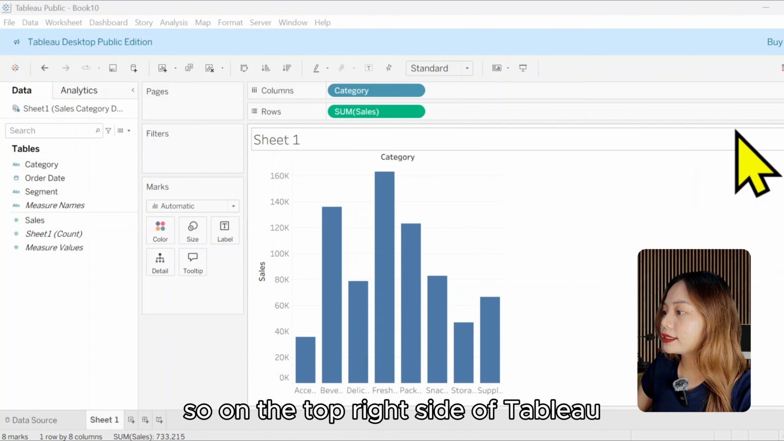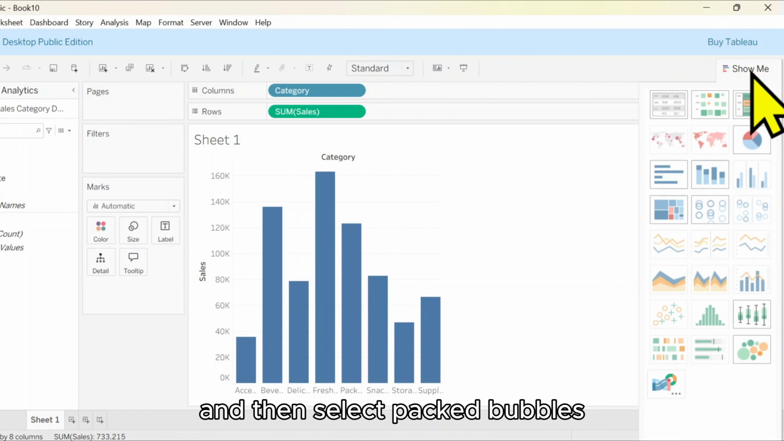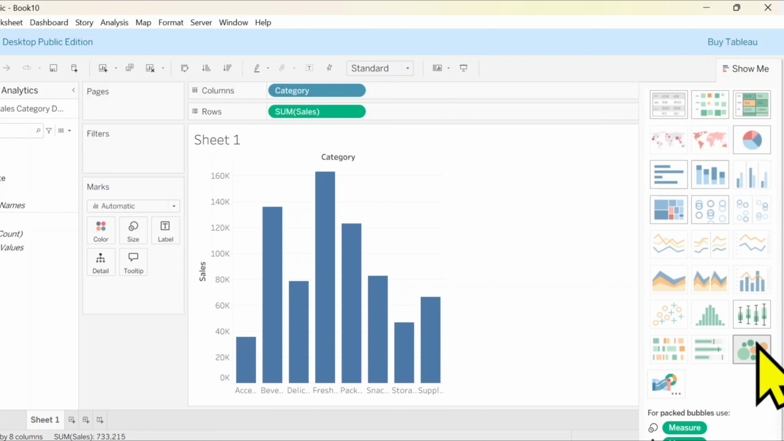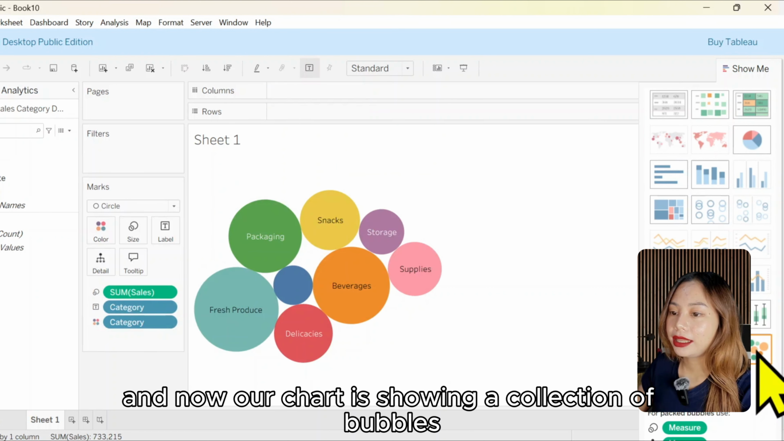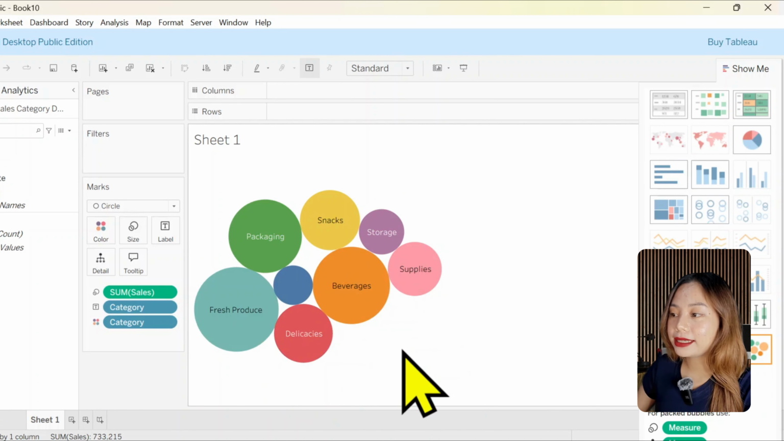On the top right side of Tableau, you will see this Show Me panel, and then select packed bubbles. And now our chart is showing a collection of bubbles, each one representing a category and size per sales.